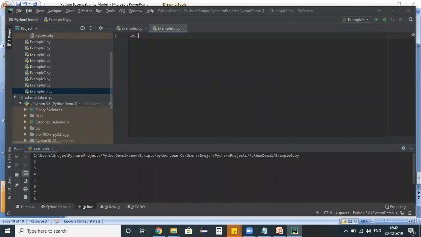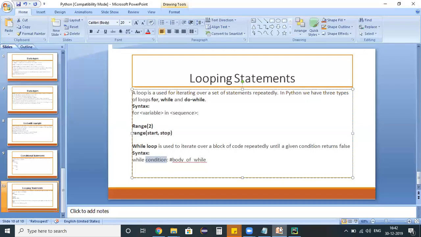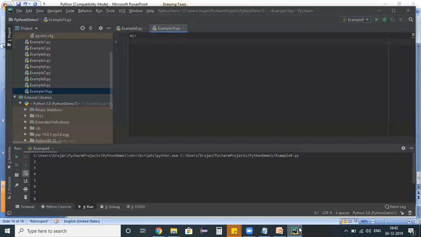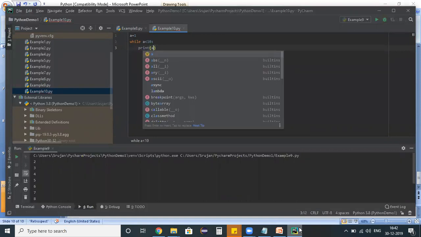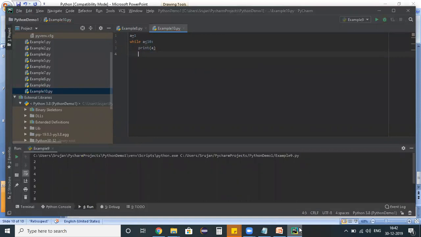And here a is equal to 1. So I have defined a as 1. In the while we need to define a condition. So here, while a less than 10, it will be checking whether the a value is less than 10 or not. It is true. Print a. So it's going to print this a variable.